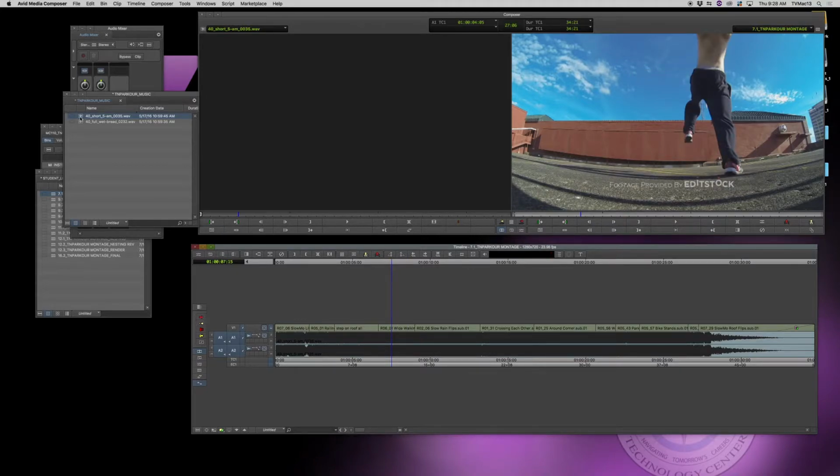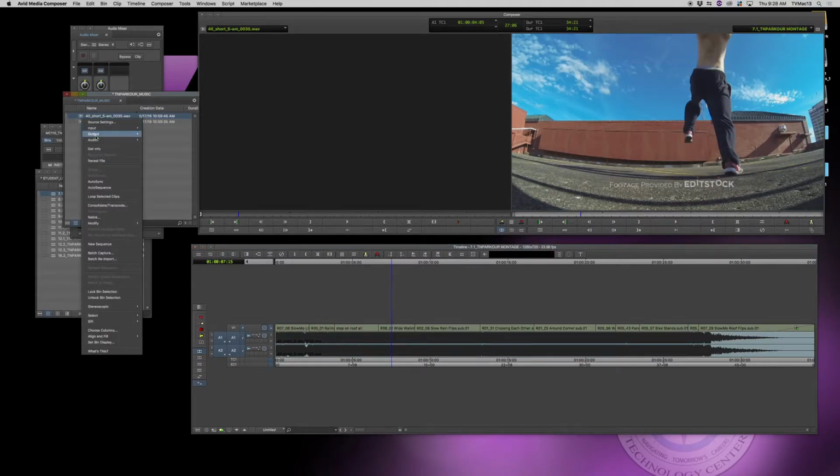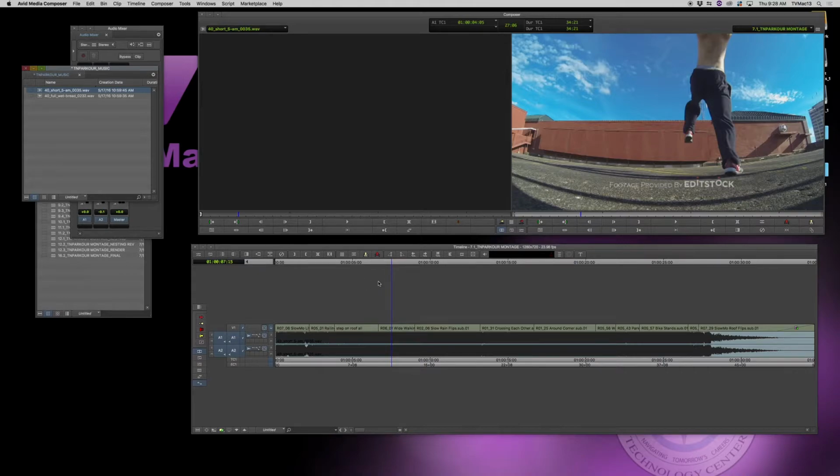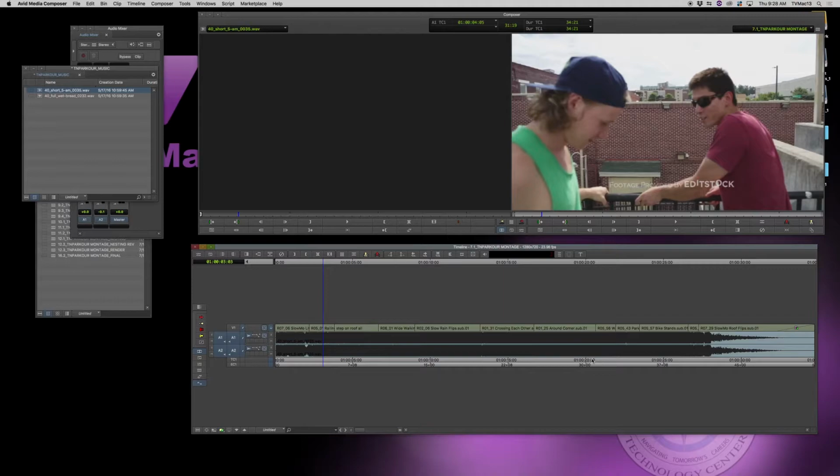Okay, so right click on the clip, go to Audio, go to Apply Gain, and you can change your gain for music or voice or whatever it is that you need to do. There's audio keyframes that you can apply. A lot of us have done audio keyframing.